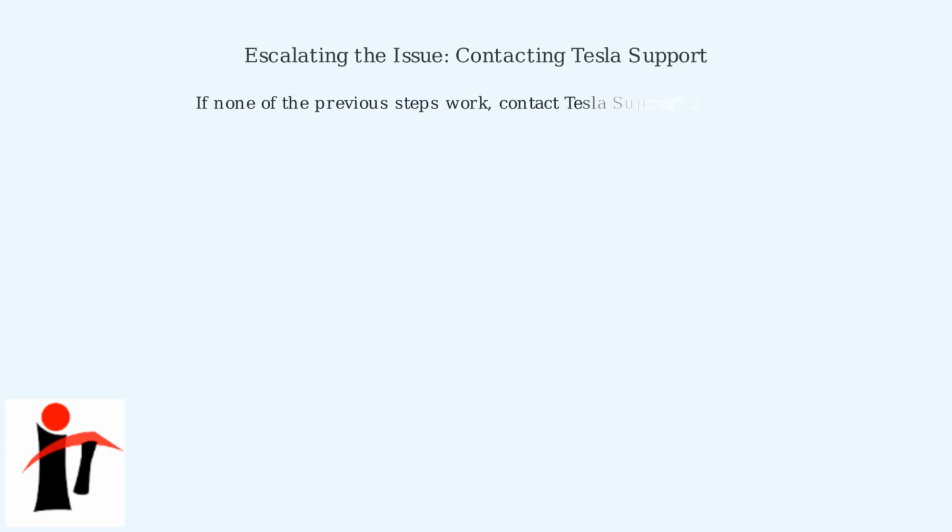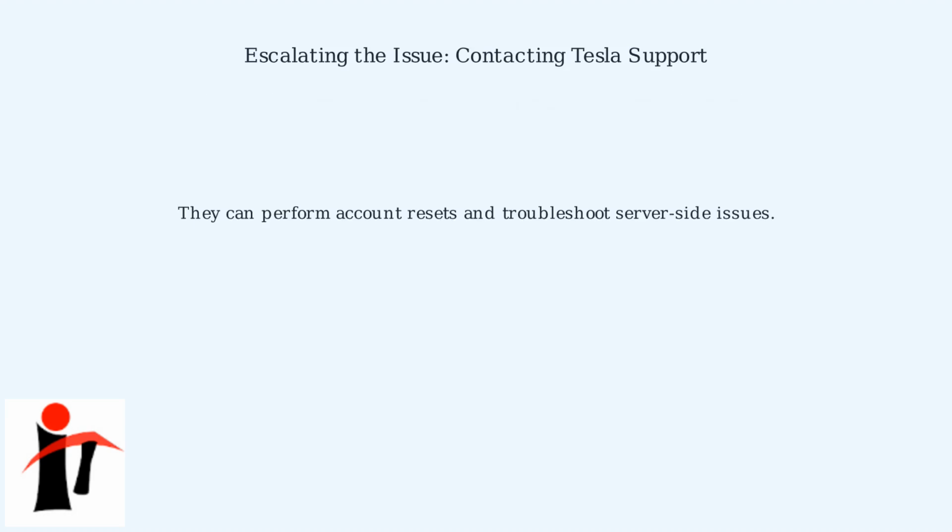If none of the troubleshooting steps have resolved the error, it's time to contact Tesla support directly. They have the tools to perform account resets and investigate server-side issues that individual users cannot fix. Tesla support can handle complex cases like authentication problems or subscription verification failures. Their team works to resolve issues that stem from Tesla's servers or account systems.